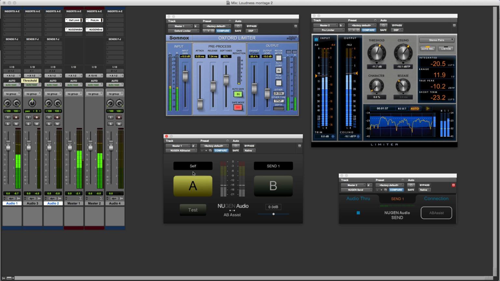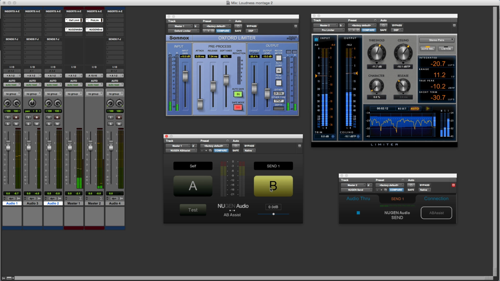So A is the self, is the Sonox Oxford limiter, he walked along the brink, and B the line of nothing, is the Avid Pro limiter. He turned from the rock towards the dish. It waited. He spoke.